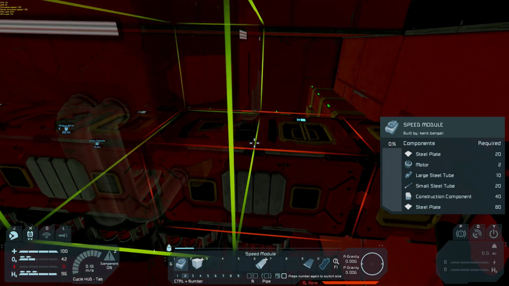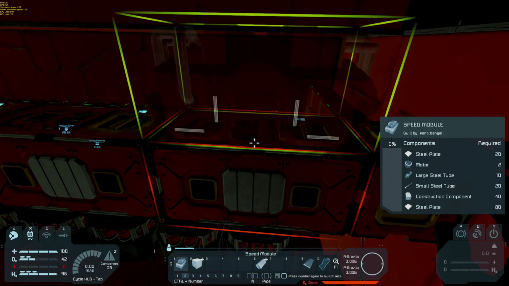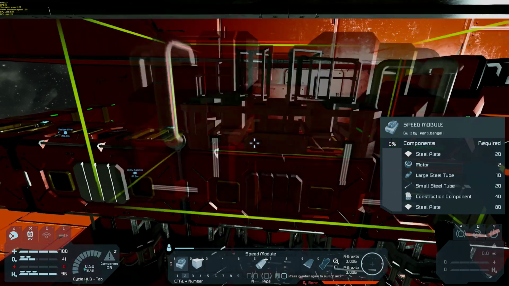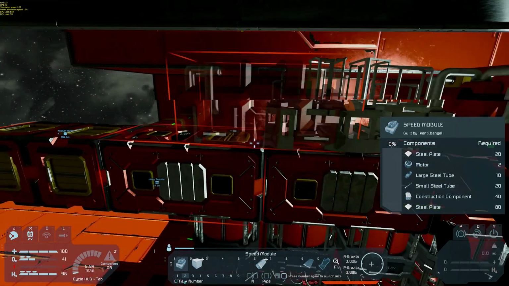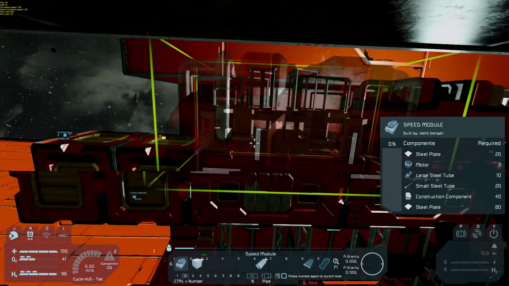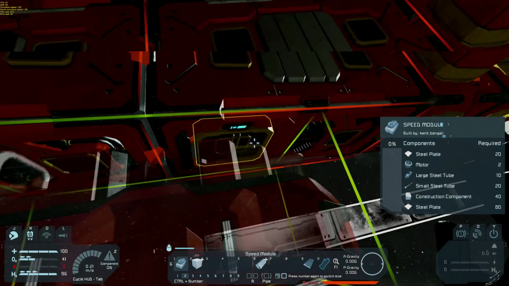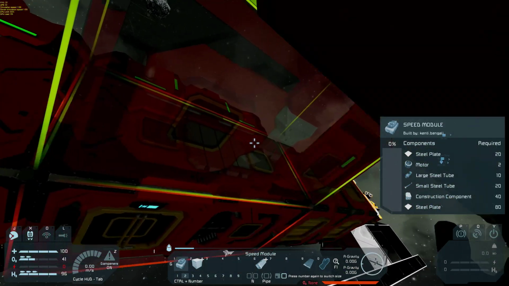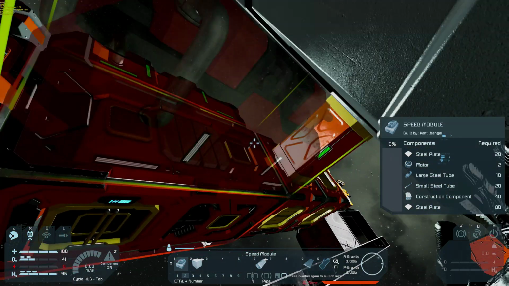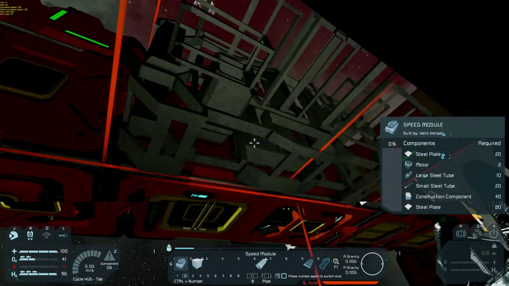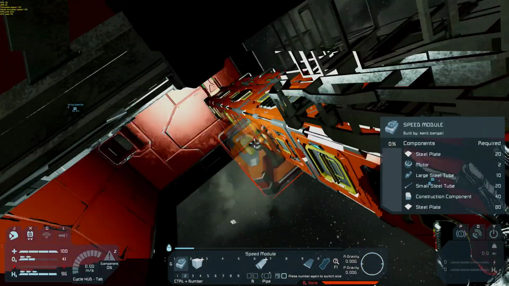So what I'm going to do is kind of paste all these in one at a time. So this is going to be the top module, and then I'll change orientation and come back. So top module. All right, and then we'll go on this side and set these guys up for this one. So that is speed module on the side.